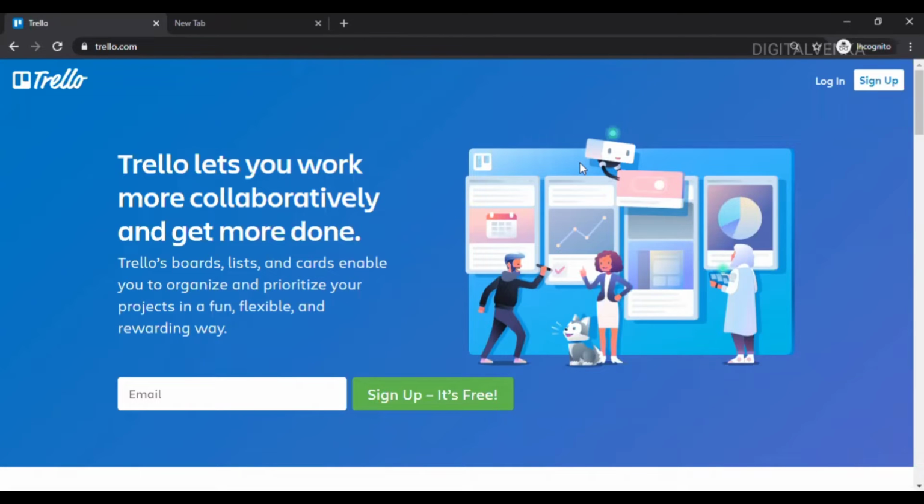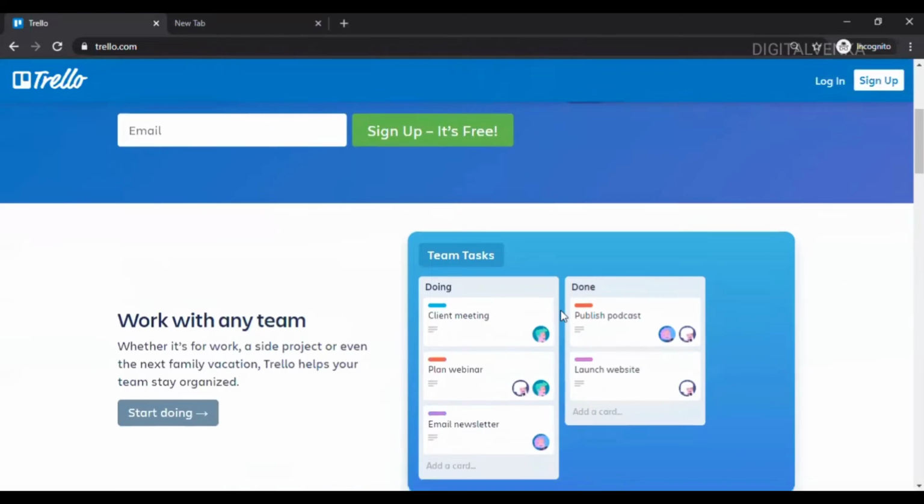Today we're going to learn about a project management tool, Trello. Trello helps you to collaborate with your team and also get work done. Trello uses boards, lists and cards which enable you to organize and prioritize your project in a fun, flexible and rewarding way. Let me scroll through this website.